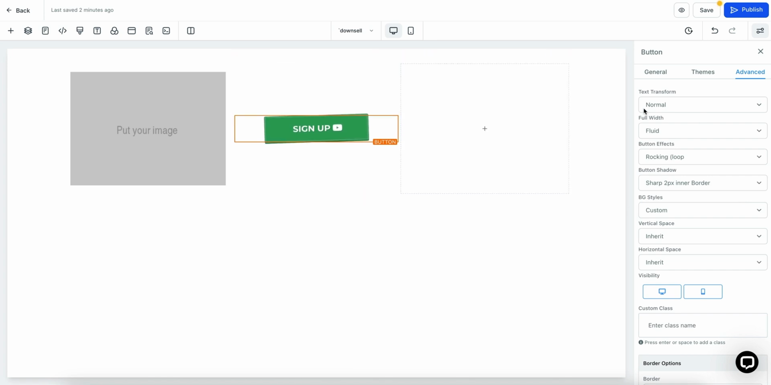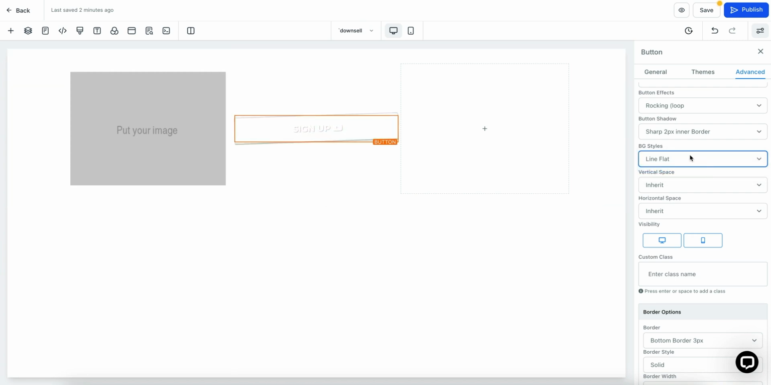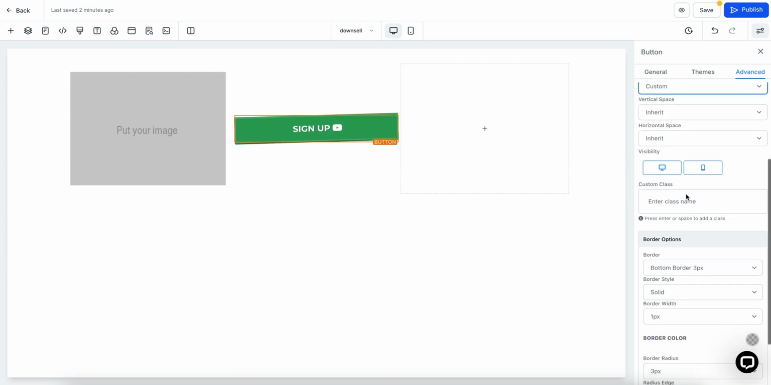That's always quite good to do. You can do full width button, so it's going to go the whole size of the element. You can choose some background styles. You know, maybe you just want it to be clear like that, or maybe you want it to be with the color that you said. There's loads of things you can do.